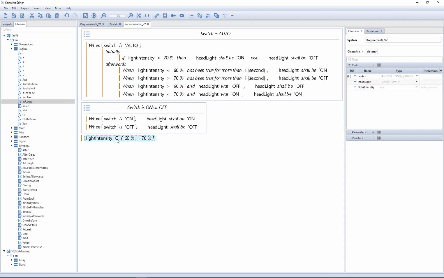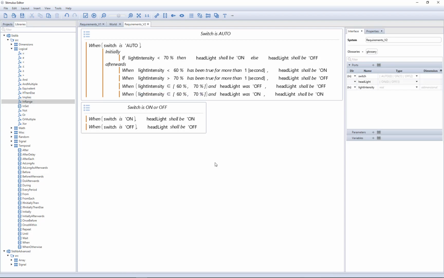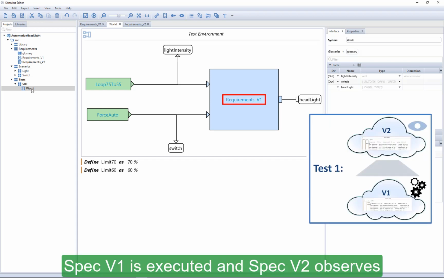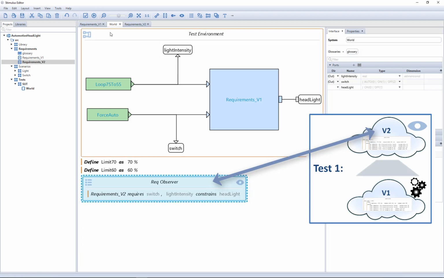We now have a second version of the specification. How can you check that no undesired behaviour has been introduced? With Stimulus, you can compare the two versions. Let's go into the test environment and put version 1 in the block to be tested and create an observer for version 2. We create a paragraph, we drag and drop version 2, and we choose the mode Observer.